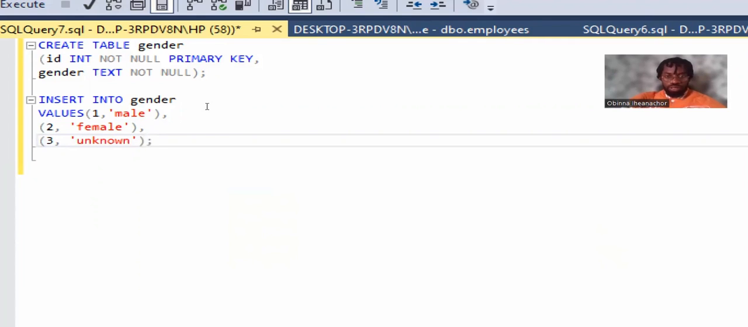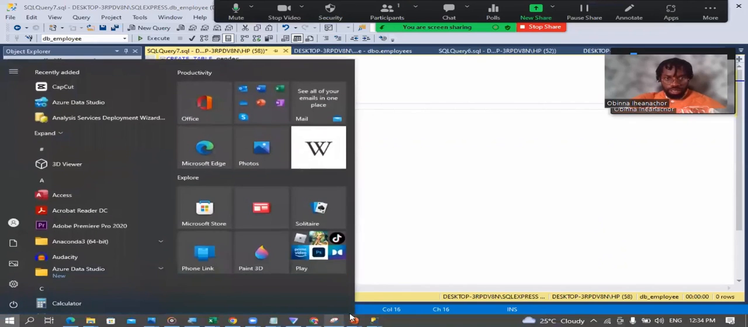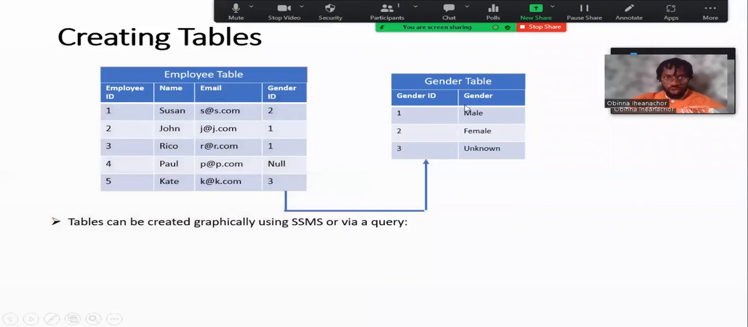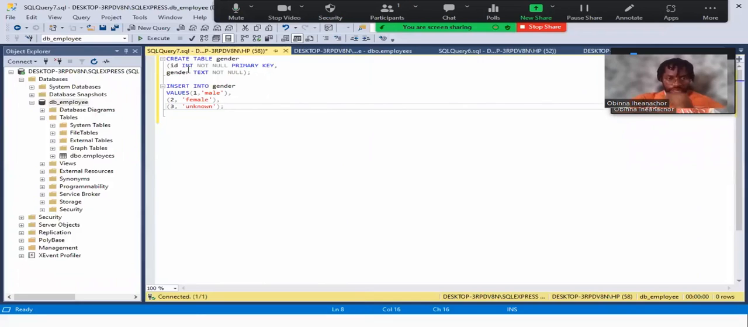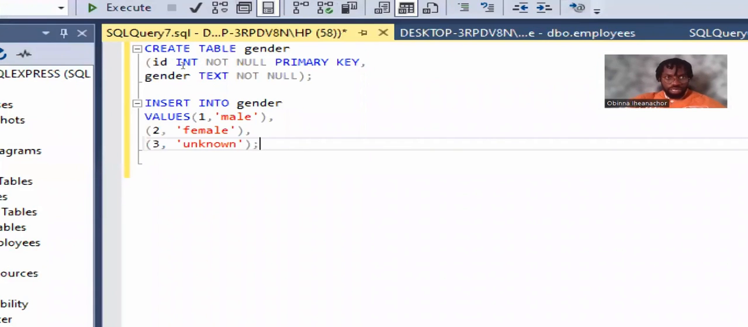So before I run the queries, let's go back to our slide and see what I do. So 2 columns, ID and gender. 1, 2, 3. 1 is male, 2 is female, 3 is unknown. The exact same thing is what I'm doing in my query. So I've made a table, gender, that has 2 columns, ID and gender. Make this table, then into this table now, insert the following values. The first row, ID is 1, gender is male. Second row, ID is 2, gender female. Third row, ID is 3, gender unknown.